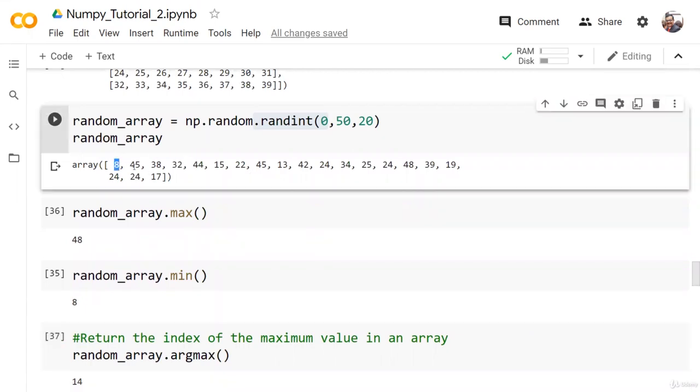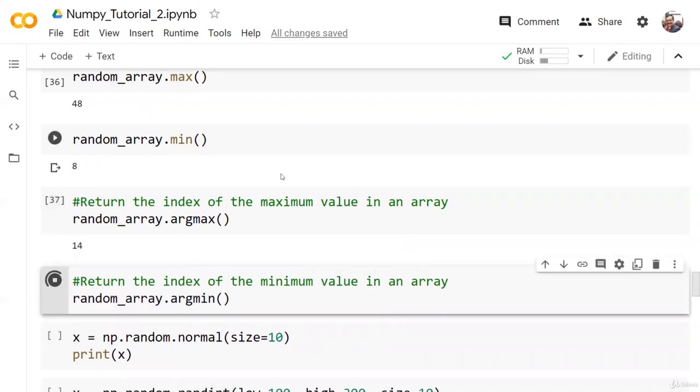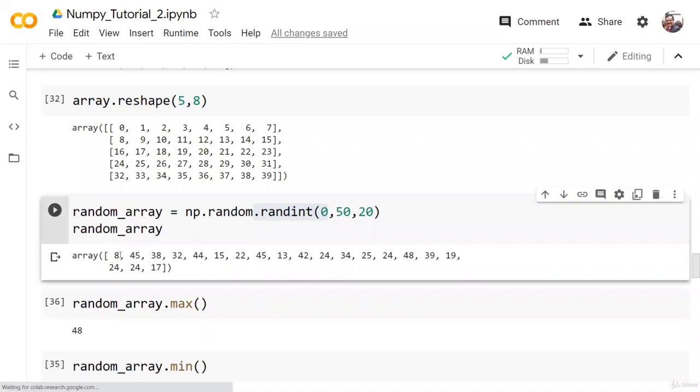Okay, you can just count it out 0, 1, 2, and so on. You can find out the minimum value location also from the end. So it is on the 0th location. Minimum value 8. Okay.